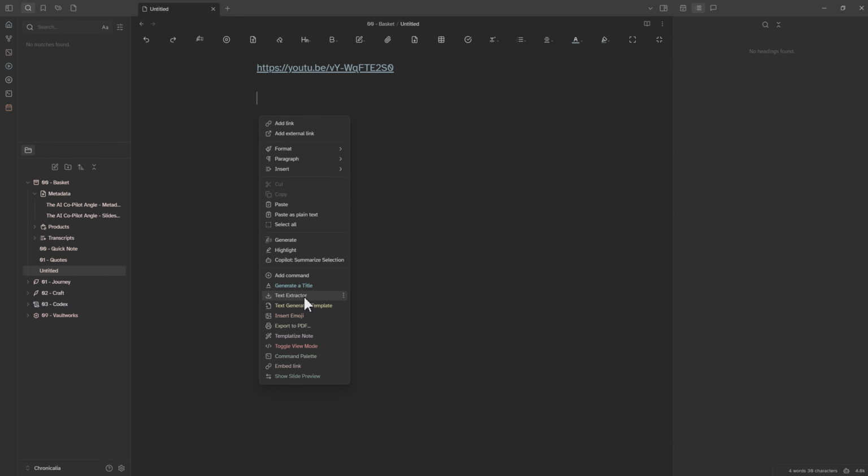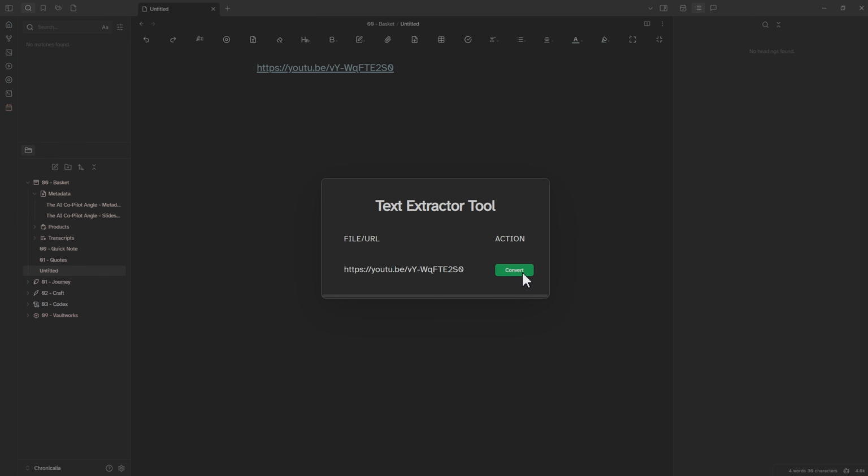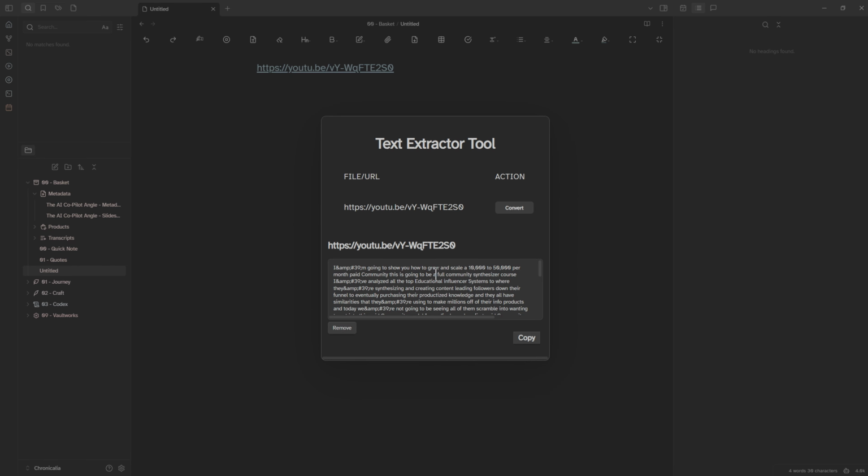I'm going to right click here and I'm going to click on Text Extractor and click Convert. And you can see it takes a second, literally a second, to add this entire transcript here. And it's exactly from the video. I'm just going to click copy.